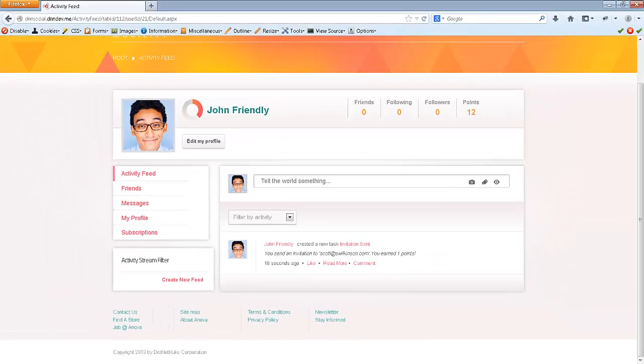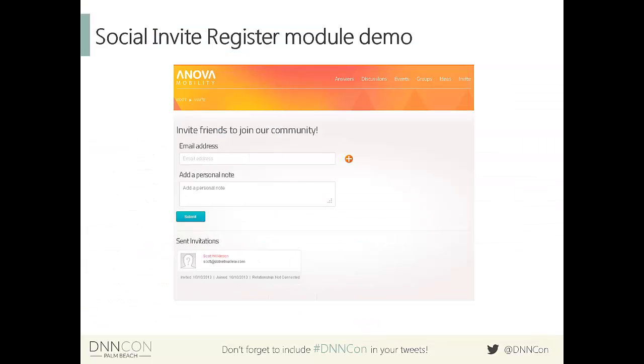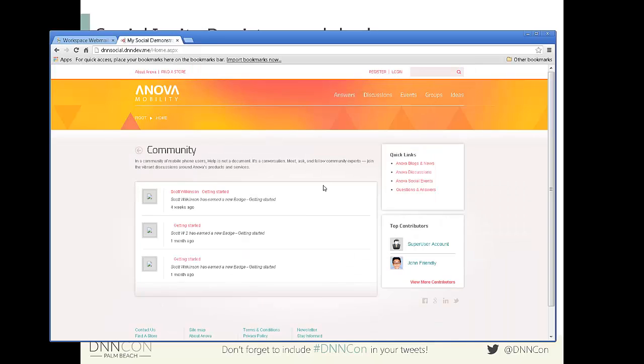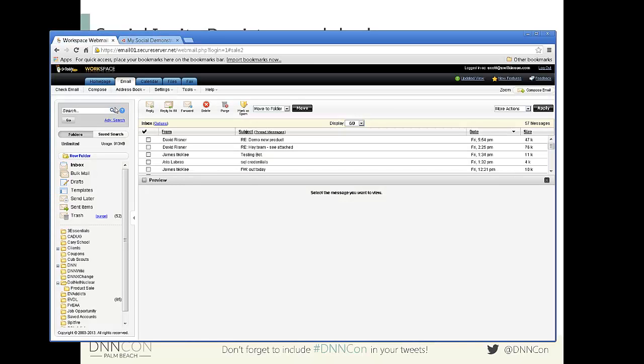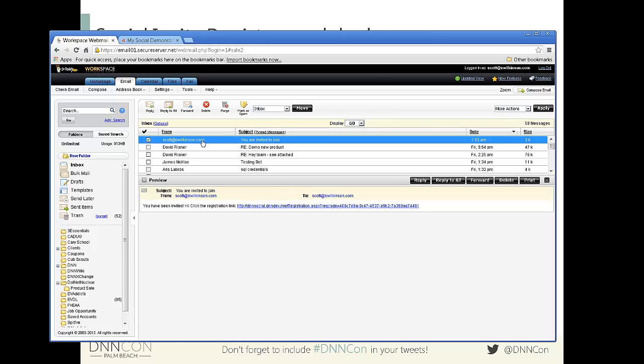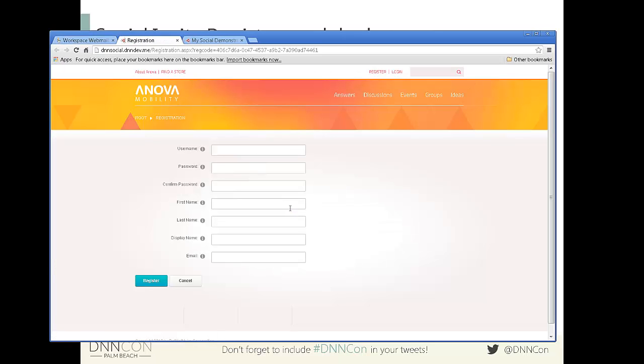Now what I'm going to do is switch to my other browser and see if I got that email. Here it is. And it's not very pretty, but here's the link. And I'm now going to register.